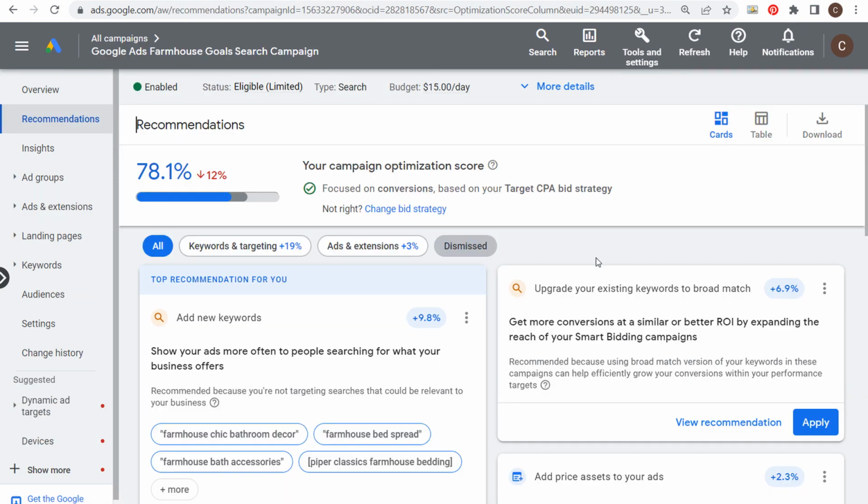campaign, one of the recommendations that you may see a lot if you're not targeting a lot of broad match keywords in your campaign is to upgrade your existing keywords to broad match. So essentially this video is going to go over, should you upgrade your existing keywords to broad match? And truly, I don't know if upgrade is the right word to use here for every single advertiser.